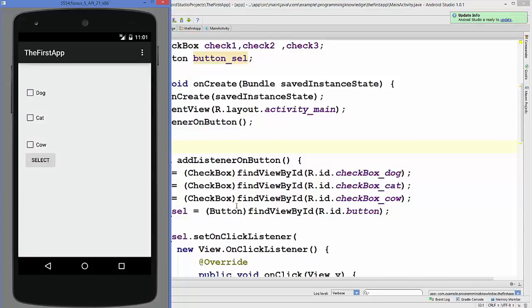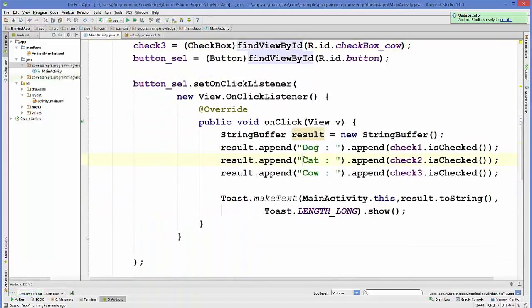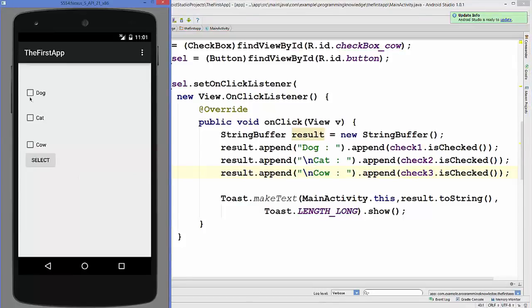So if you want to add the line ending, you can just add this line ending here, \n, and in here also \n, right? And once again run the program, and now once we select all the options, it says dog true, cat true, and cow true. And if we unselect some option, now only dog is true, cat is false, and cow is false. Okay, so in this way you can choose your selection on the basis of the isSelected method here, right?